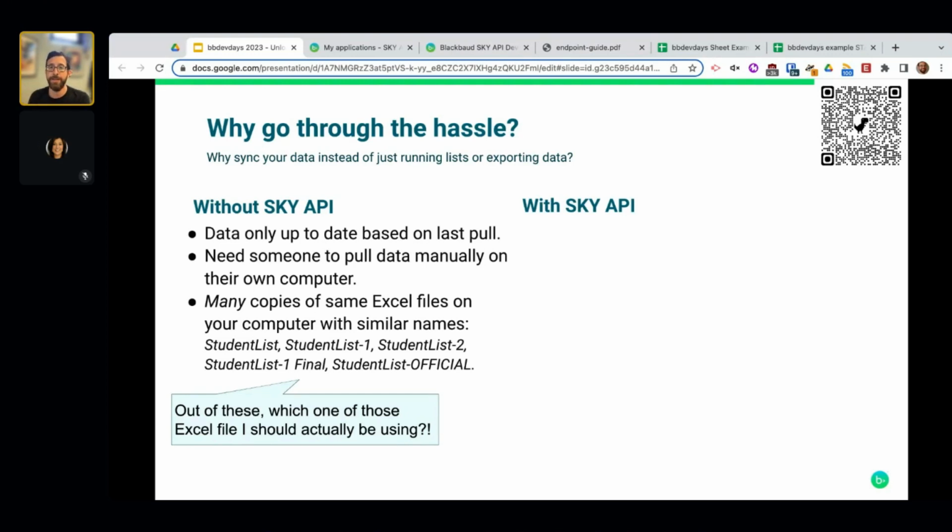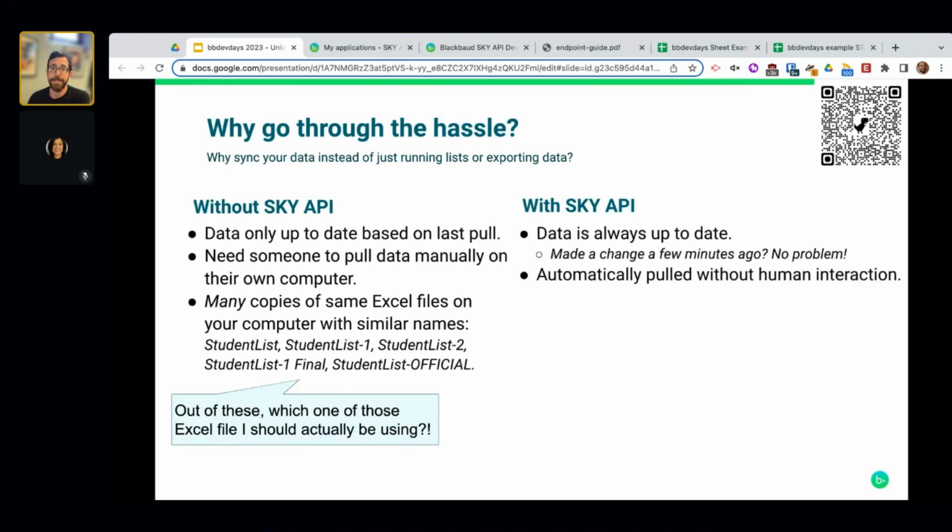So by integrating the Sky API, your data is always up to date, because it's immediately there and syncing. So you made a change a few minutes ago, no problem. It's automatically pulled without any human interaction, right?